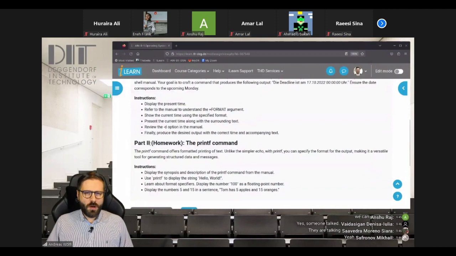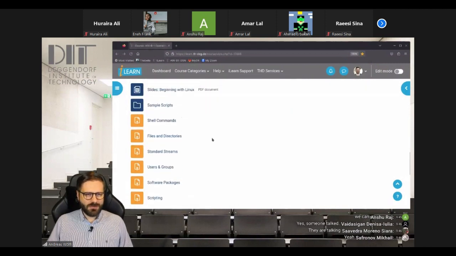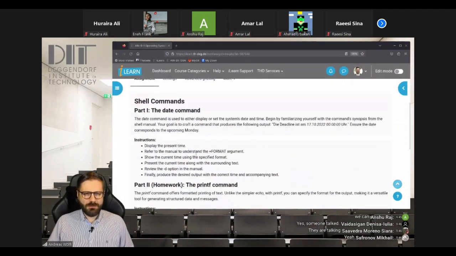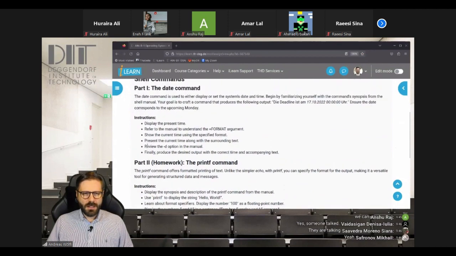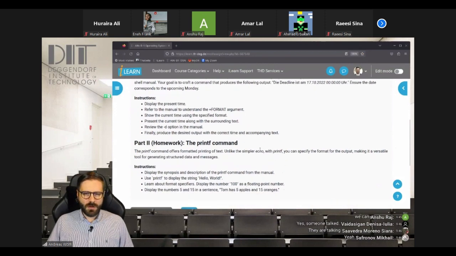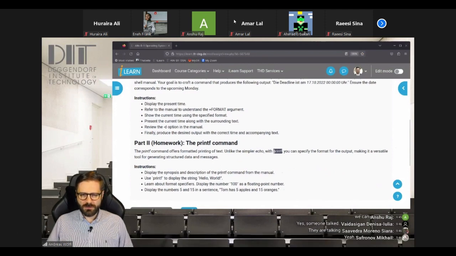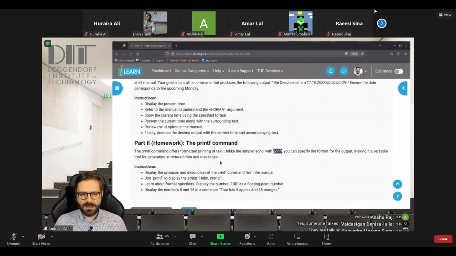the homework part of the assignments. As we did not do many assignments last time, as far as my notes are correct, the only assignment that we did was the shell command, and there is the printf command assignment here as well. In this printf command exercise, we use printf instead of echo because printf has the ability to format the output, which is not possible in echo, making it a versatile tool for generating structured data and messages.